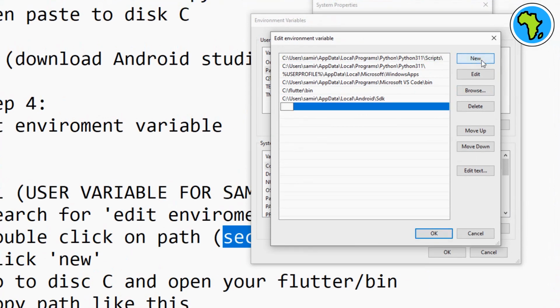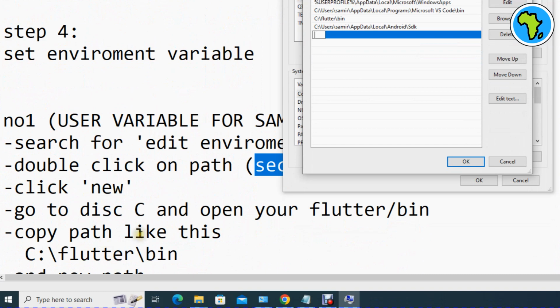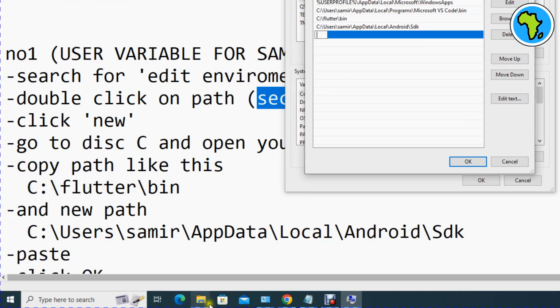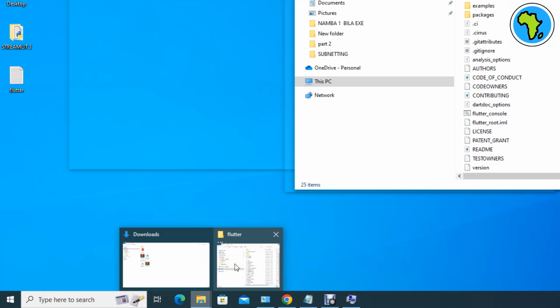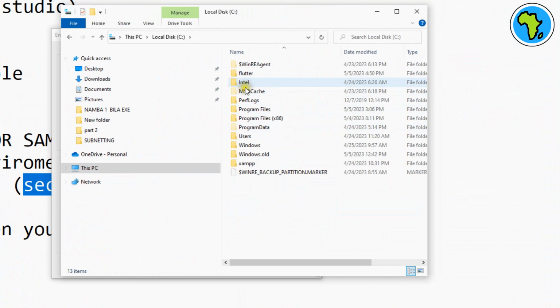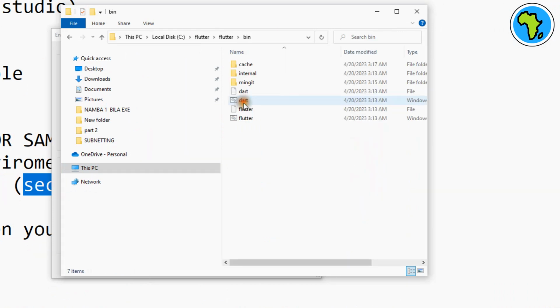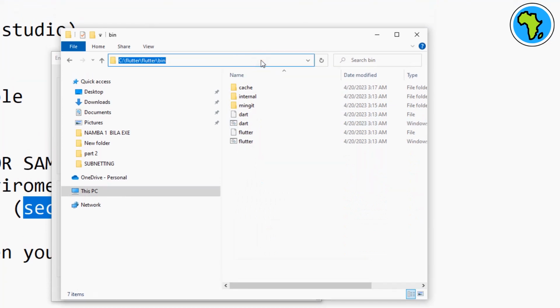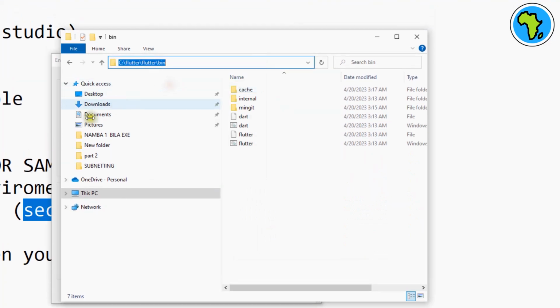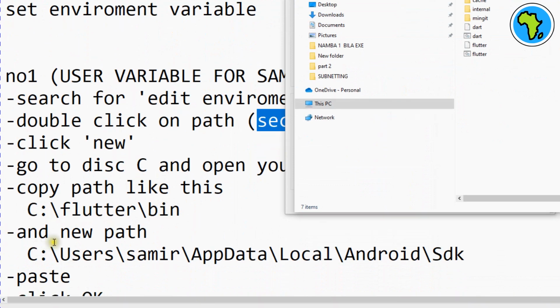Okay, after clicking new, go to local disk C and open your Flutter bin, then copy path like this. Then come to local disk C, for example this PC. Okay, ndio kwenye local disk C, our Flutter directory, open again Flutter, then open bin, then copy this path, select and copy. Okay, ndio hiki ambacho kimefanyika hapa, copy path like this, C Flutter bin, then add a new path.